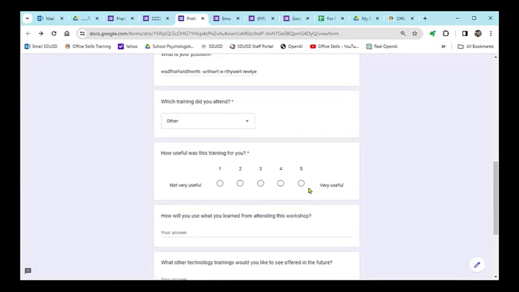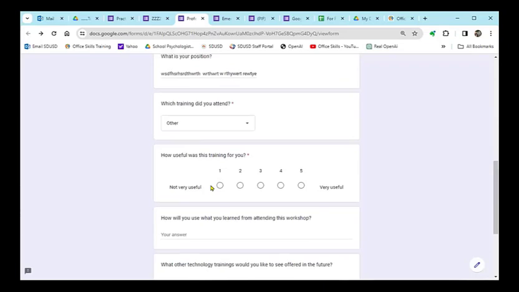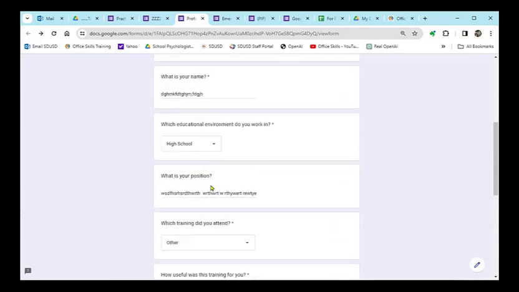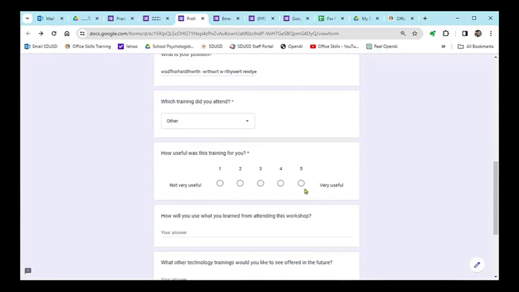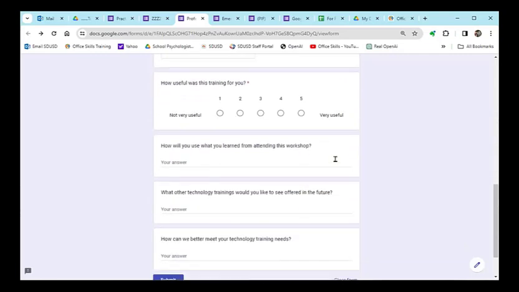So here are our linear scale questions. How useful was this training for you? Not very useful, very useful. And you can imagine, do I want 10 choices, 3 choices, 5 choices? How do you want to collect your data? This is important because when we get to analytics in just a moment, and see what the responses look like as we get to other parts of our form, all of this will become relevant, and you'll see what I mean in just a moment.